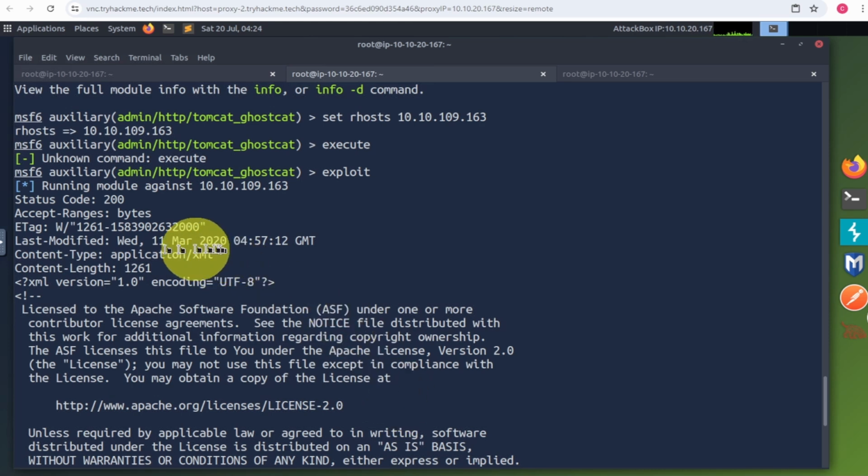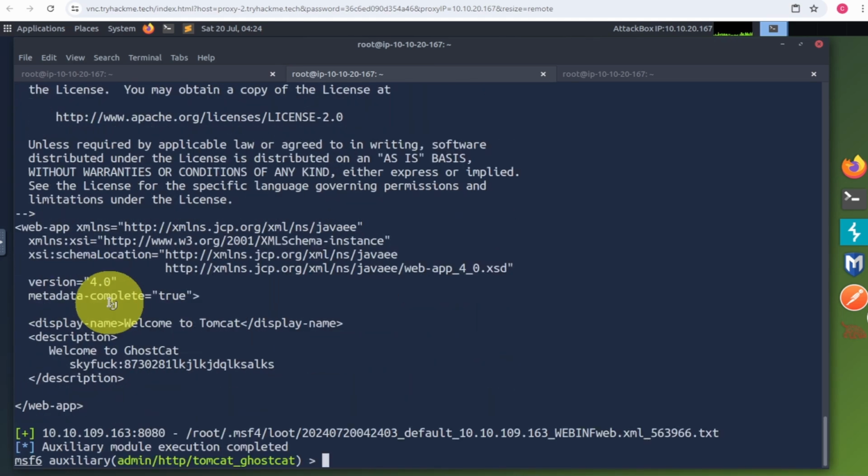So the exploit ran, and then it shows us our HTTP status code, and apparently we're making some sort of web request right here. And inside the web request, we were able to read this particular file over here, web-app.xml, which has a bunch of information about this application, and it says welcome to GhostCat, and then we have some user credentials right here. So this set of credentials is going to be username and then colon and then password over here.